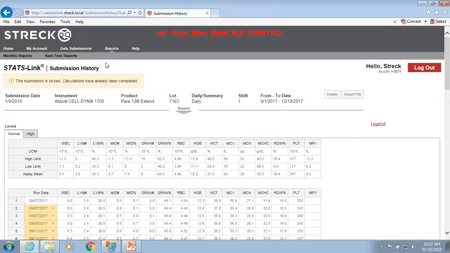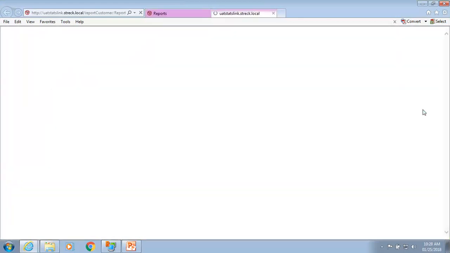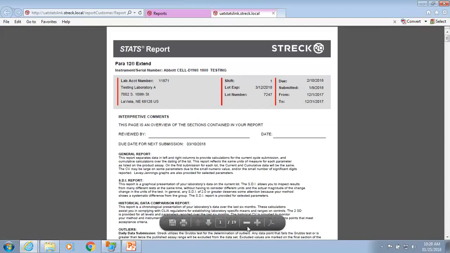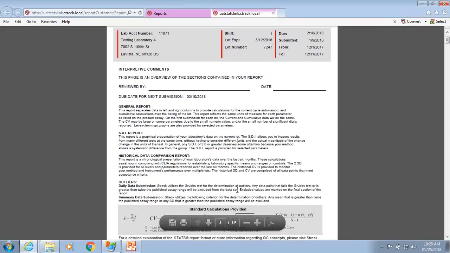We'll go ahead and take a look at the monthly reports here. So I can choose the reports menu option and then monthly reports. We'll go ahead and open one of these existing reports. Of course, we're looking at Para 12 Extend. And I'll zoom out here. You'll notice that the header just says Stats Report. It is not the real-time report. This is the regular monthly.